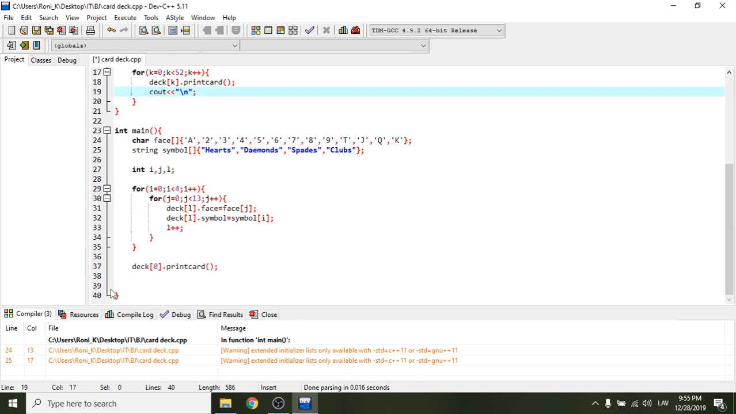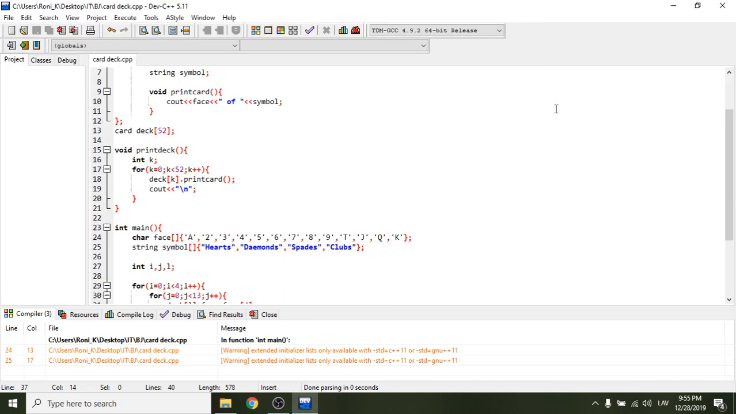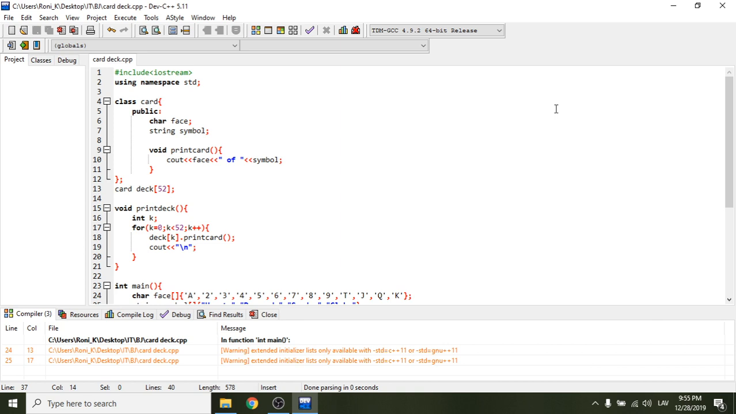And right here where we called the printCard function, let's edit it, delete the deck, and instead of printCard, let's call printDeck. Here we go, and run it, and that's what it does. It prints out the whole deck that we have here: ace of hearts till king of hearts, ace of diamonds till king of diamonds, and so on till the king of clubs. We have created our deck of cards.